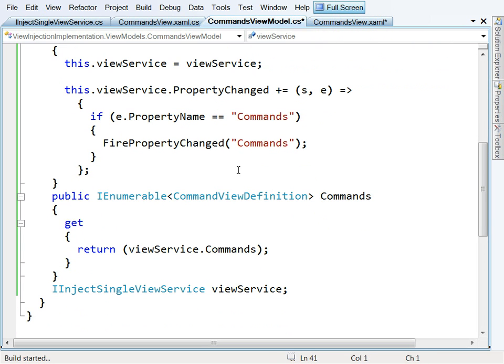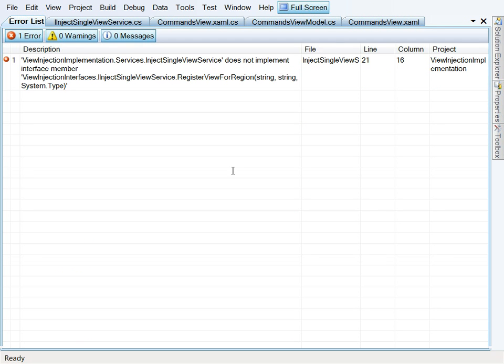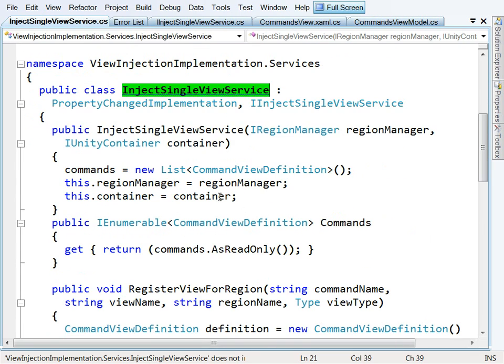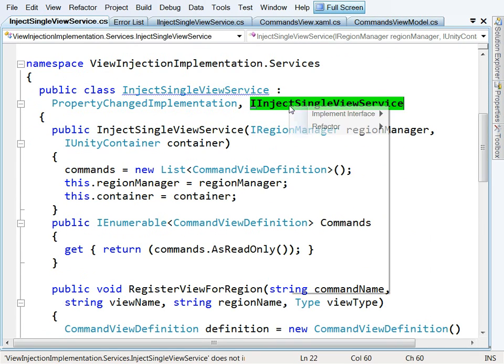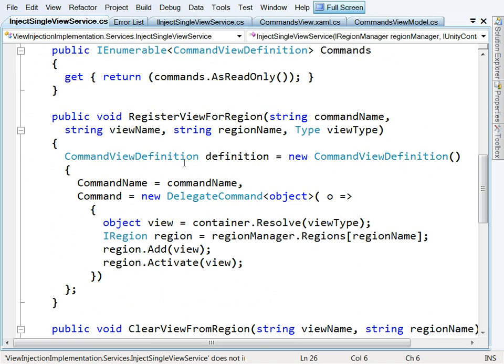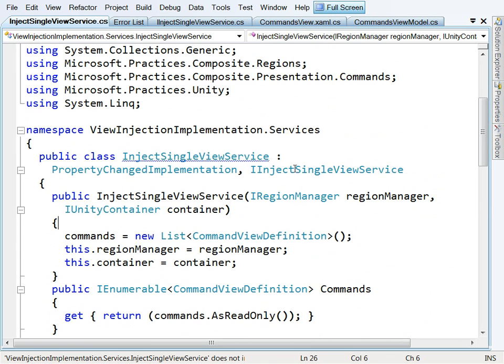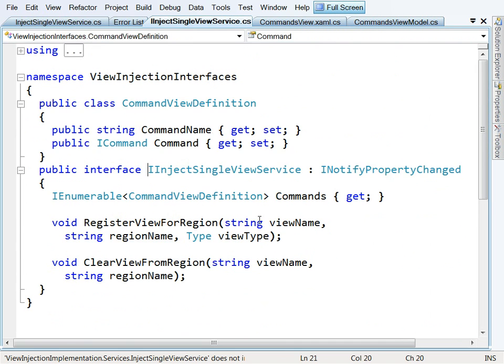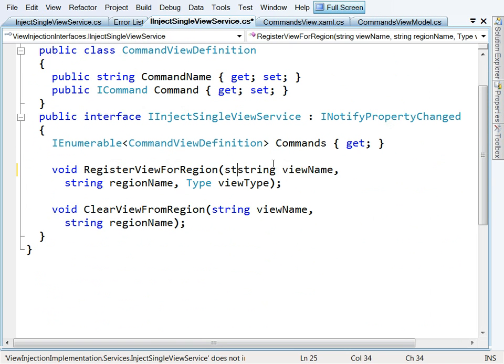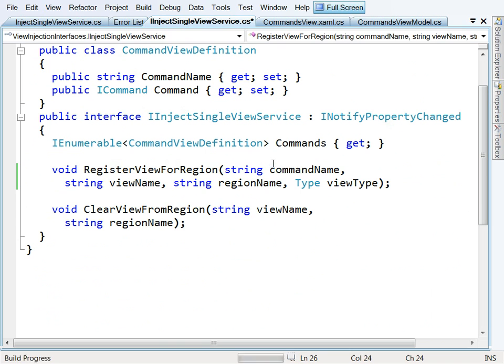Let's just make sure we can still compile our code. We've got a view. We haven't registered that view yet, so we need somewhere to register it. Oh, haven't registered the right, the interface definition I think is wrong. Let's just go and fix that because we added another parameter for the command name. So let's just go and find that definition of that interface. So this should be string command name. Let's make sure we can build.